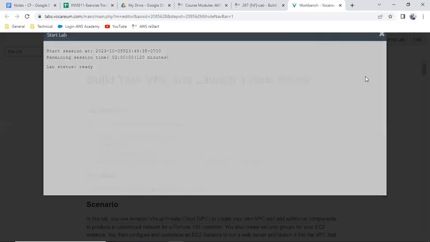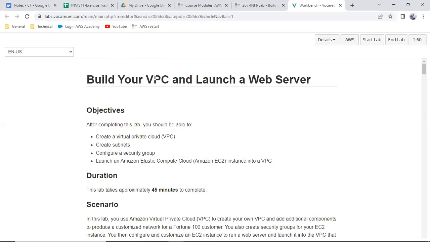Lab status is ready. So here: build your own VPC and launch a web server. You had to create your own VPC. I think earlier this was a challenge lab, but now they have converted it to launch a web server.